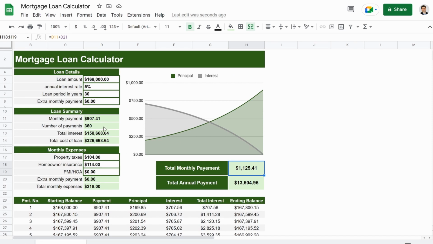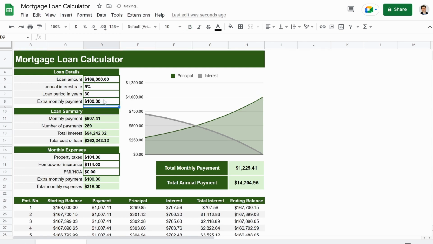And this is everything that you see here. Again, we could throw in an extra monthly payment. What would an extra $100 do? We'll have it paid off in only 289 months. So that is everything, guys. That's how you create this mortgage loan calculator.